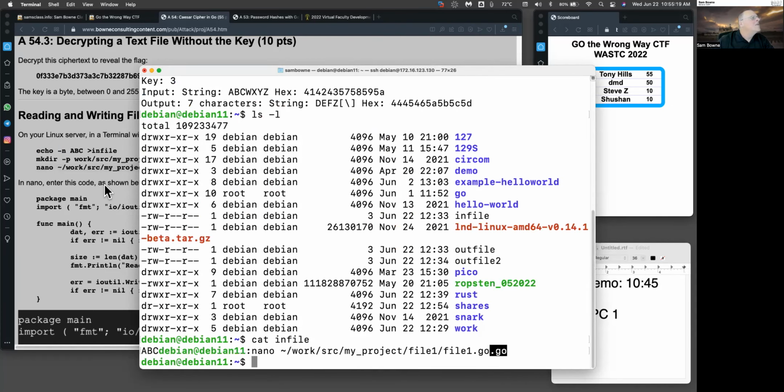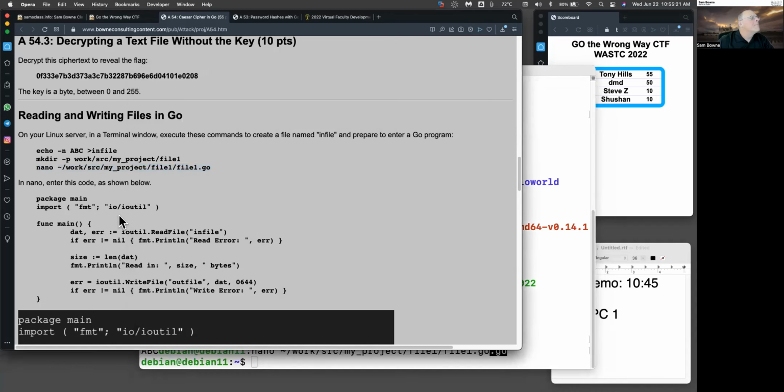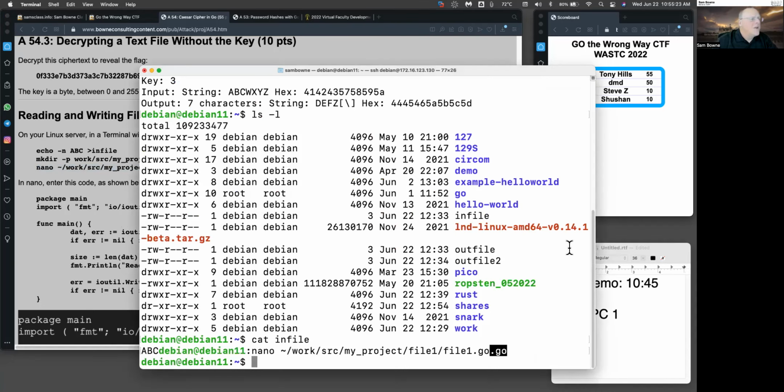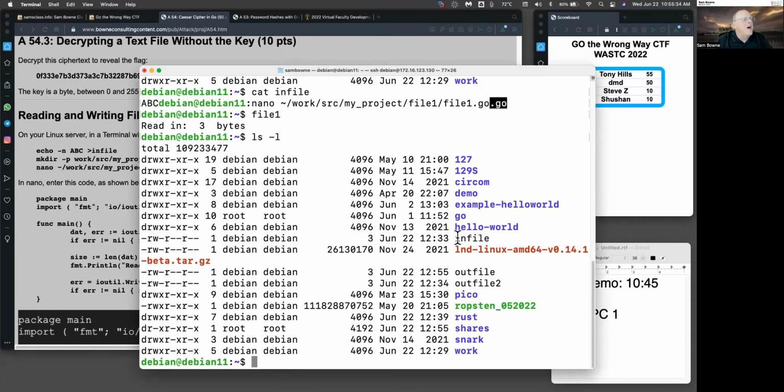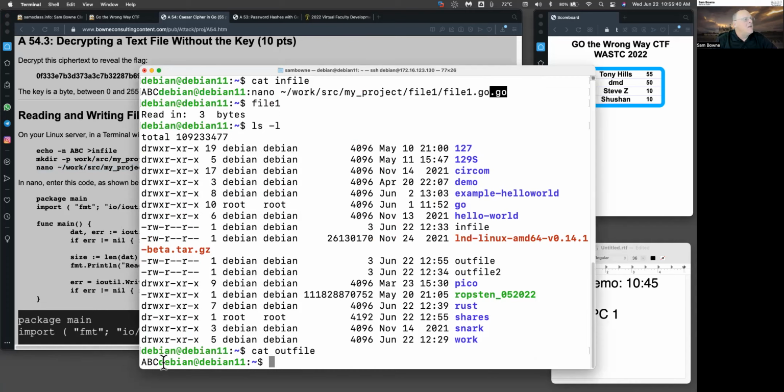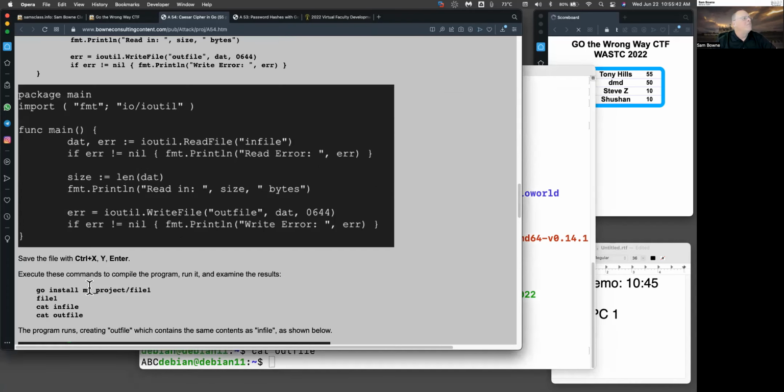So that is file 1. All right, let's run that. All right, so it read in 3 bytes and wrote out 3 bytes. So it read the infile, which we looked at, and it created the outfile. So let's cat outfile. And you see it is ABC.